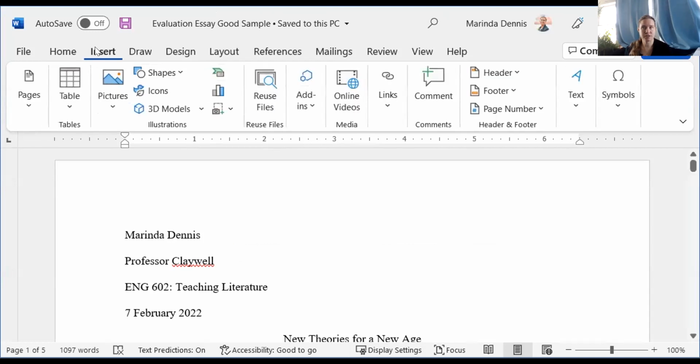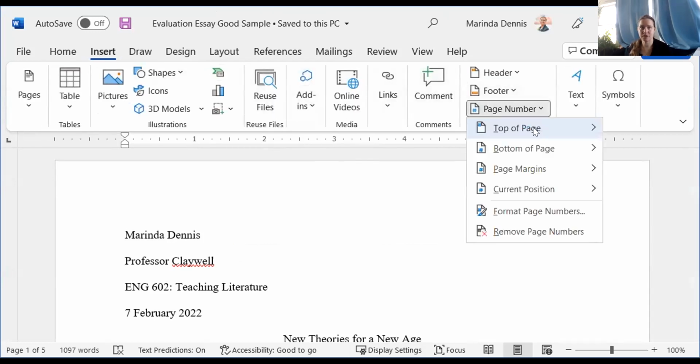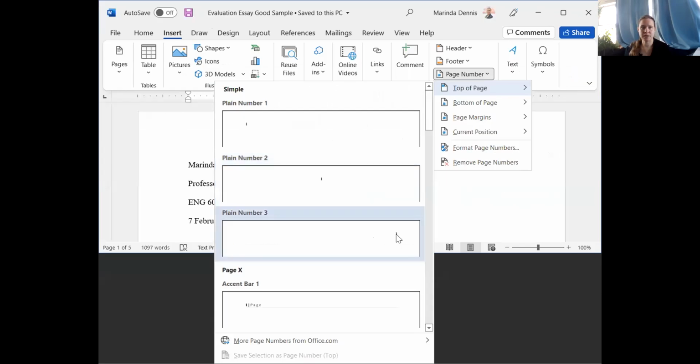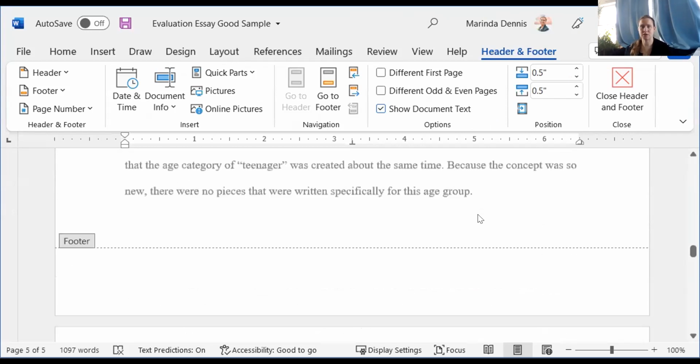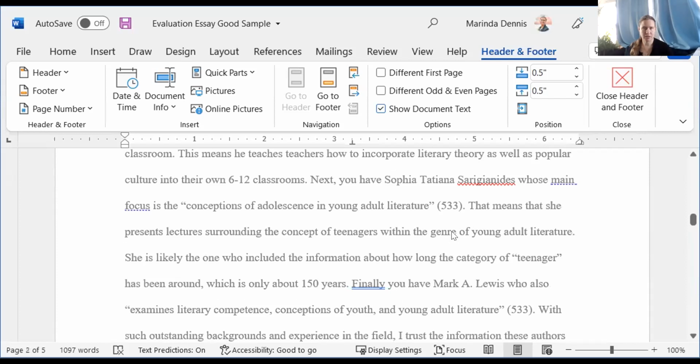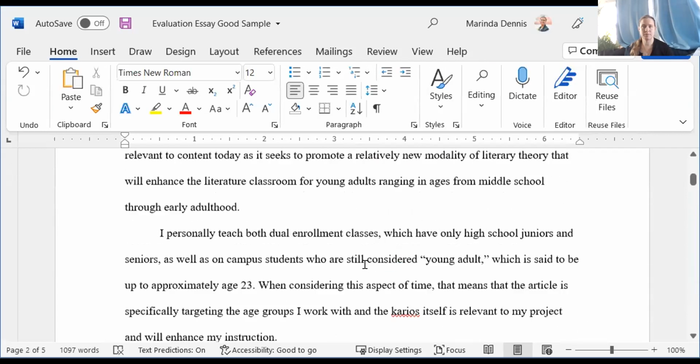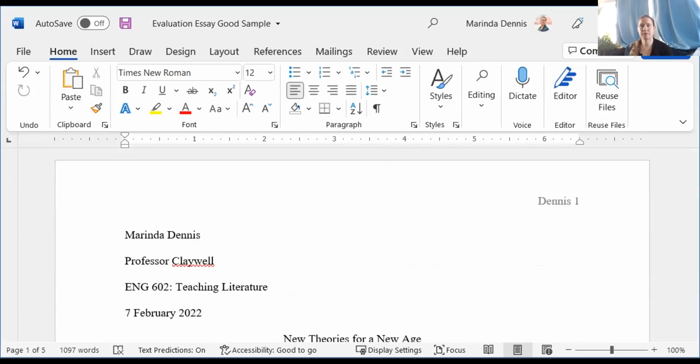So we're going to go to Insert, Page Number, top of the page, and I want plain number 3 because that goes on the correct side. And then I'm going to put my last name. And you'll notice that that put the page numbers all correct. I don't have to mess with anything. It's going right where it needs to. And now I can go into my paper and we can make this nice and big again.